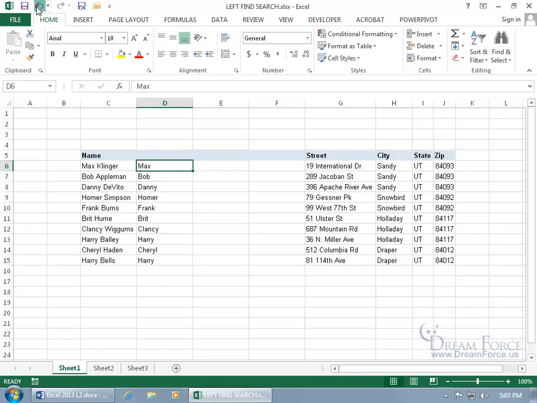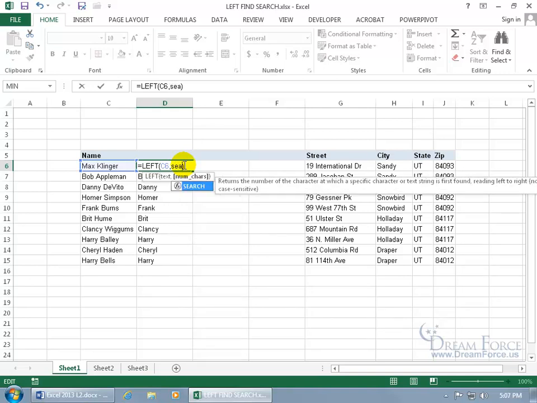So let's undo this so we can go back to the function here. Hit the escape key and double click inside of here, and let me delete the find. So we've got the left function, and we've got the cell that we want to look in, starting on the left hand side, and the number of characters we want it to return. We can find the space or we can search for the space. So if we type in search, there you go, it's right there. It says it returns the number of characters at which a specific character or text string is first found, reading left to right. So we can also use this in addition to the find, at least in my example here. They're really similar in that fashion.